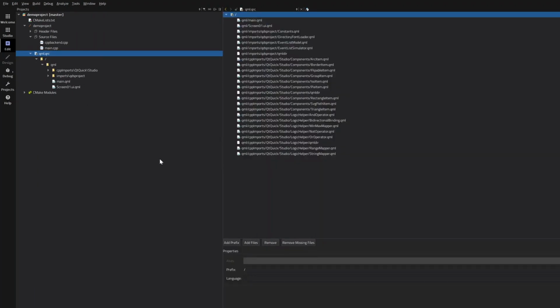So we'll add the files here. Sorry if you cannot see the dialog right now. That's a limitation of the screen capturing software. But this is just the standard add files dialog. And I add the QML files from Brooke.